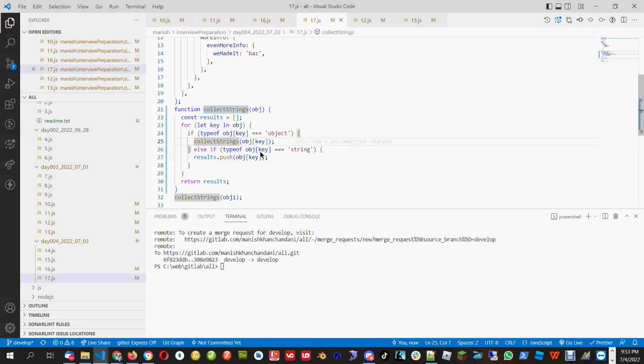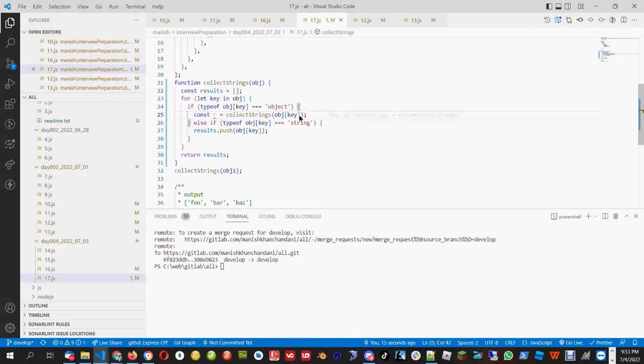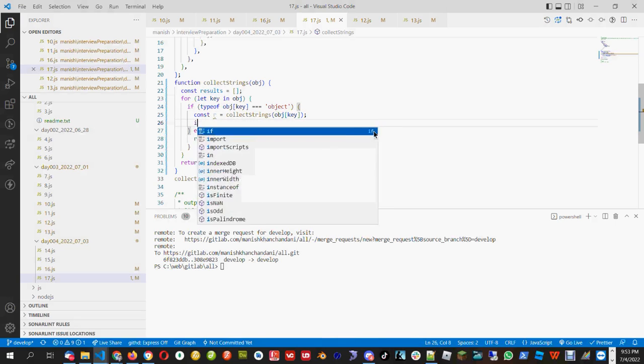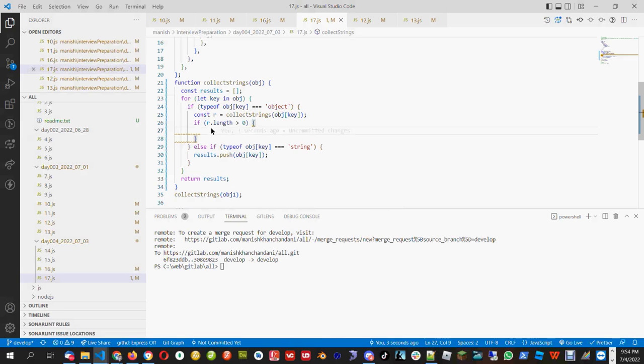And what will happen when we get some result back? Let's consider we are getting it in the variable R. If I pass this object, it will go down and send me back an array of strings. So R will be an array of some strings, and we have to take this array and push it into the results. So I'll check if R dot length is greater than 0. That means we got something in the array, because many times the array will be empty, and we don't need to take that one.